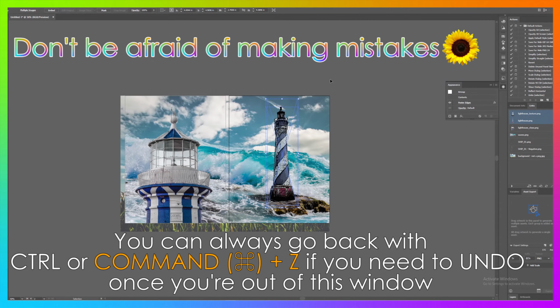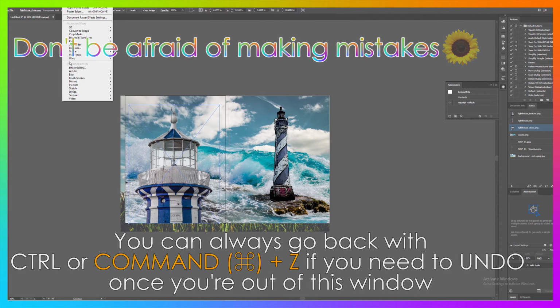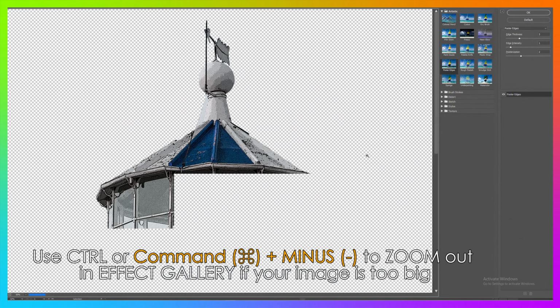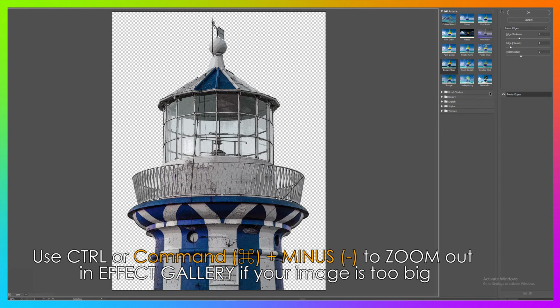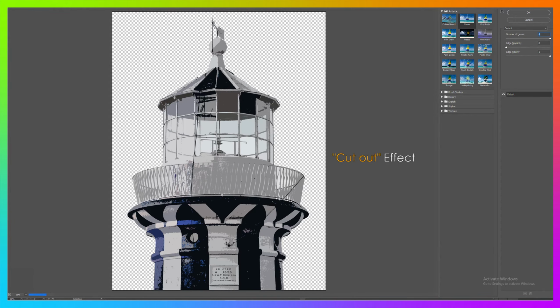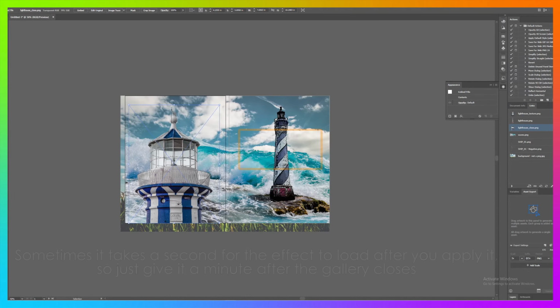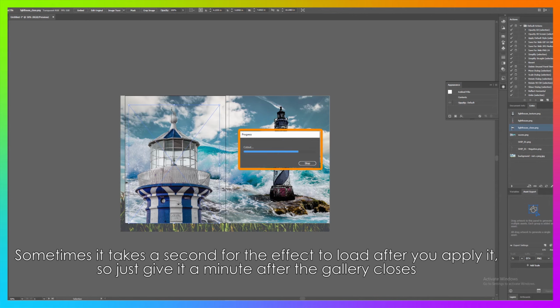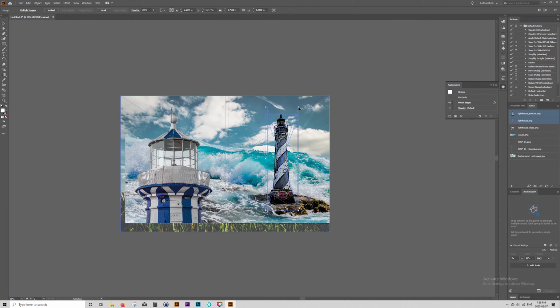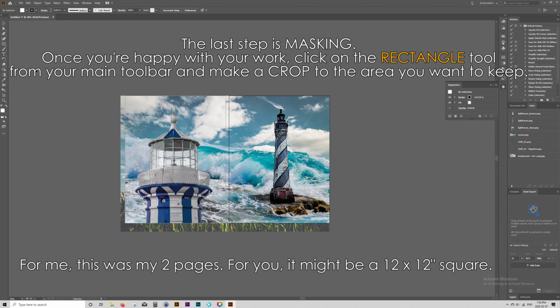You can always go back with Control or Command Z if you need to undo once you're out of this window. Use Control or Command Minus to zoom out in Effect Gallery if your image is too big. Sometimes it takes a second for the effect to load after you apply it, so just give it a minute after the gallery closes. The last step is masking.